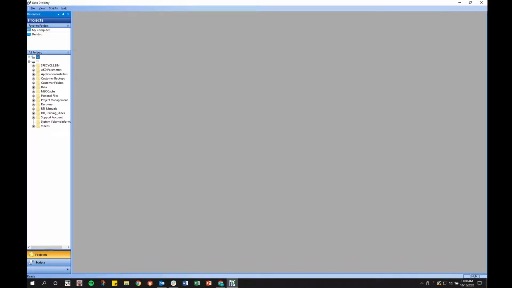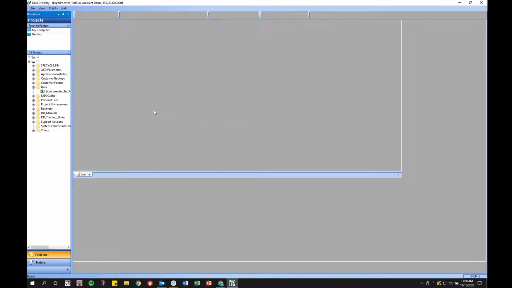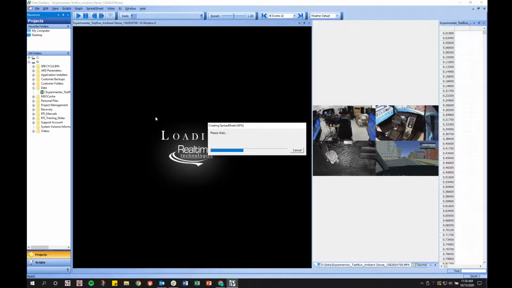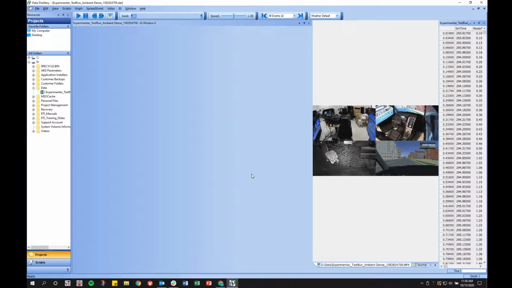So I'm going to go to my D drive and select data. In this data folder, I have an example data file here. I'm going to drag that over to my empty space here, and this will load that data file as well as the video file and IG. So I'm going to let this all load up and wait for everything to load.